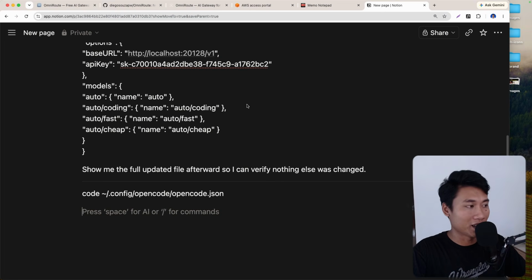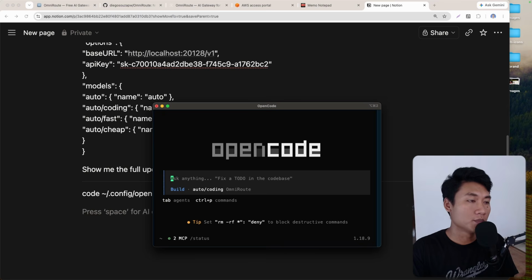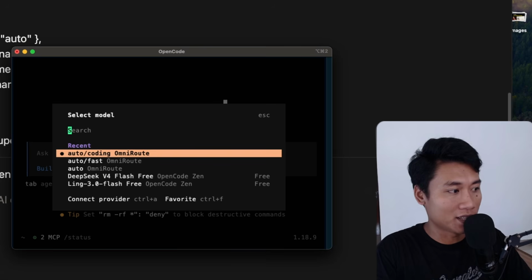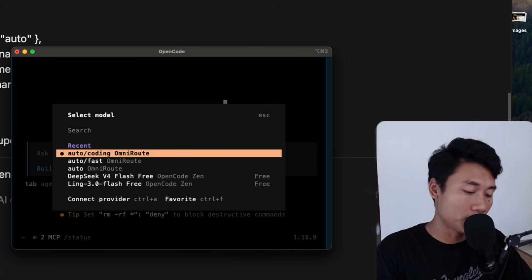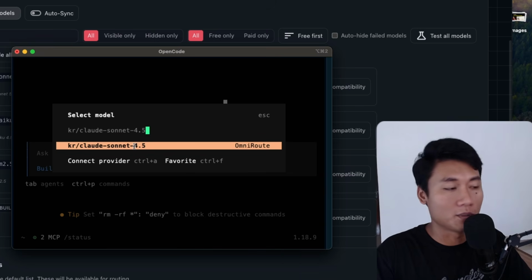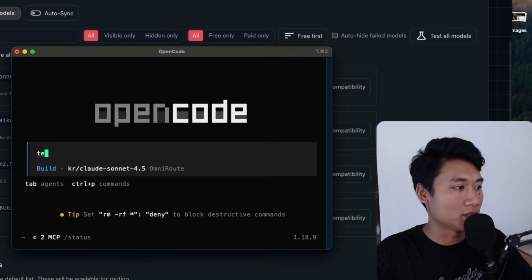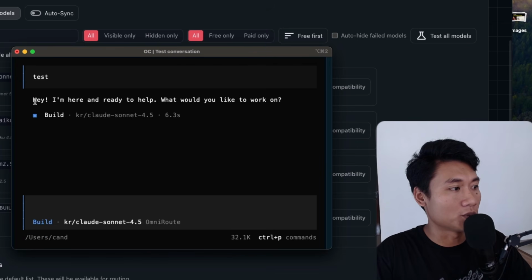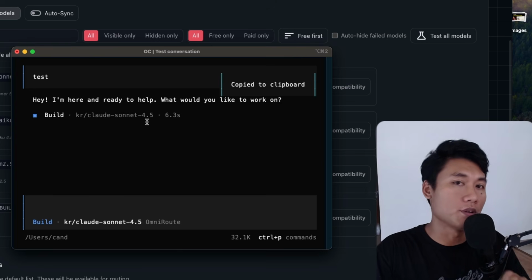Then you can open OpenCode again. Just make sure you restart your OpenCode. Then now run /model. Then in here you can search for the name. Right, I'm gonna copy that, then paste it like this. Then as you can see, it's available, right? I can hit enter, then I'm gonna say test. It should work right now, I believe. As you can see, this works, right? This is the response, and this is using the Claude Sonnet 4.5 model.